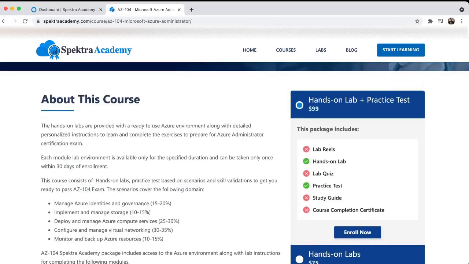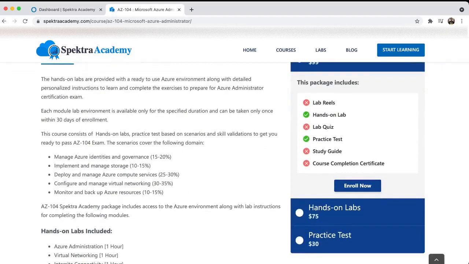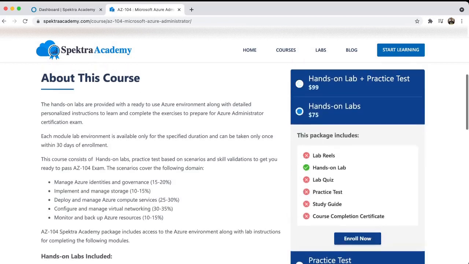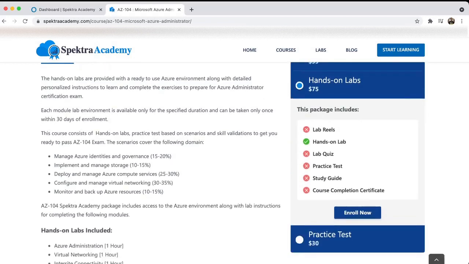There is a hands-on lab package, there is a practice test package, as you can see over here, and of course you have a combo of both. So this is chosen by default. So I'm going to quickly choose hands-on lab and make sure I purchase and enroll only into this particular course.